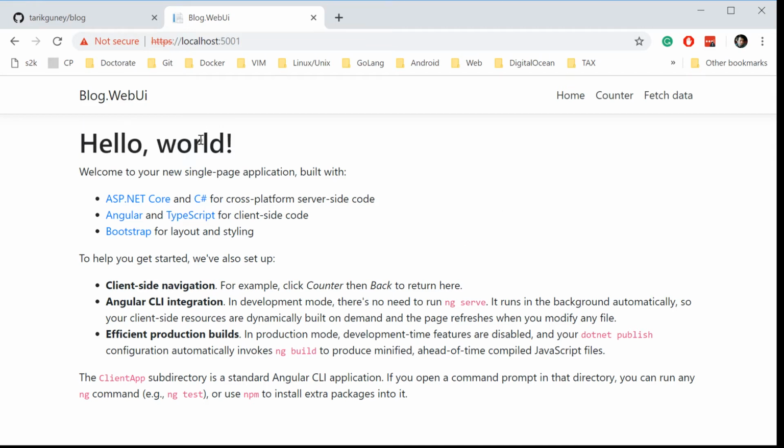So what I'm going to do is change this, right? There is this launch settings file that I'm going to be changing. Let me see, where is it?